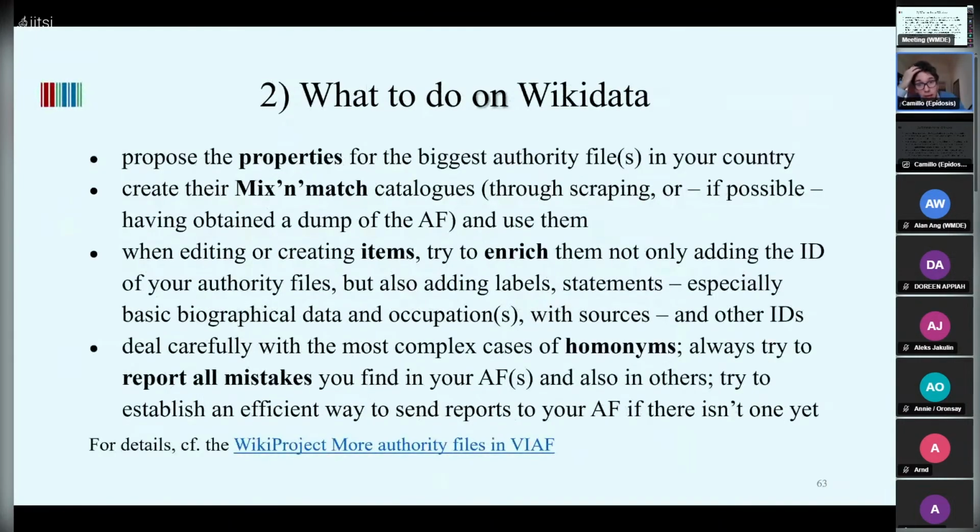Then, more practically, in Wikidata, of course, you can propose properties for the authority files in your country. You can create Mix'n'match catalogs for them to start reconciling them at a faster speed, because, of course, doing it manually requires more time. If you have Mix'n'match, you go much quicker. When you create items, you should try to enrich them. And of course, carefully deal with homonyms.